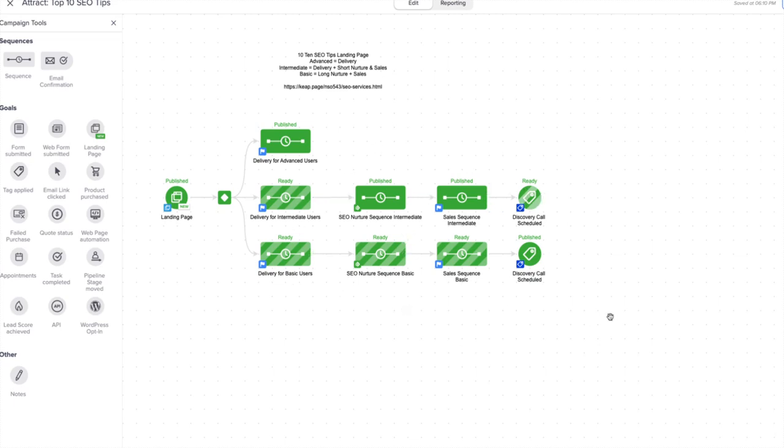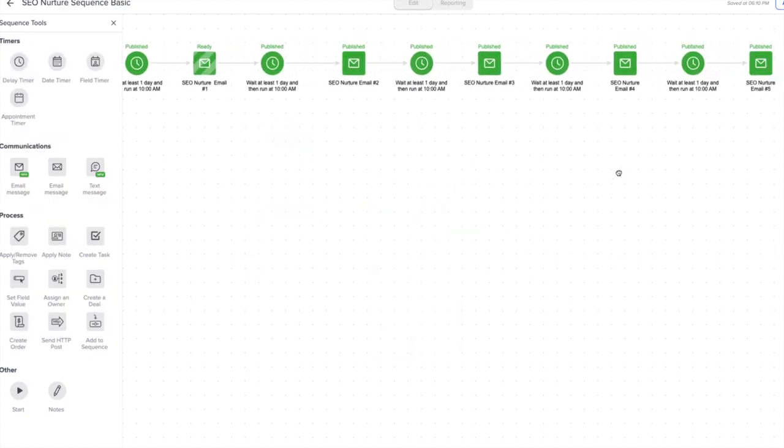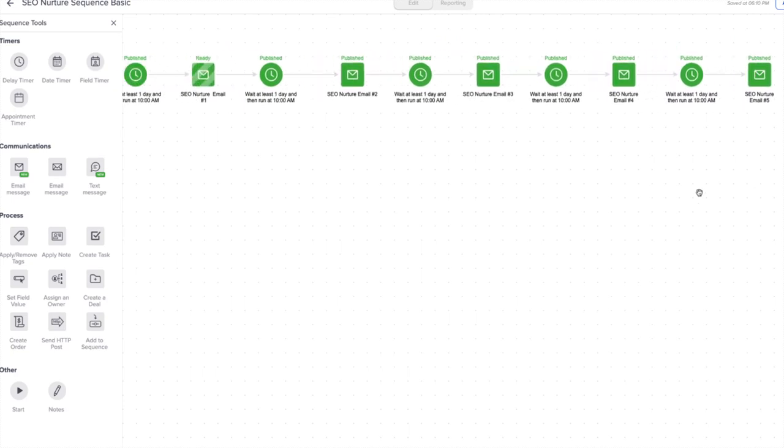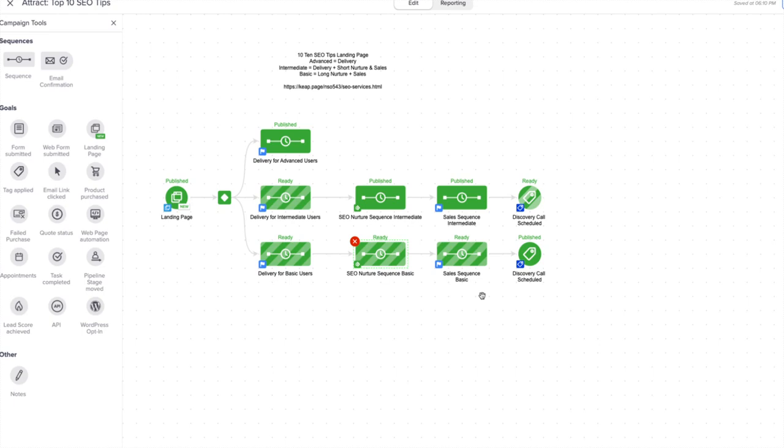For basic users, it's the same process, but we do a little bit longer on the nurture campaign just because they don't have the SEO experience that the medium users have. So you'll see here it's now a 5 email sequence over the course of a week, 7 or 8 days before it turns into the sales campaign. So a little bit more nurturing, just again to get them understanding what SEO is and why they need it and all that kind of stuff. And again, it pulls out when the discovery call is scheduled.